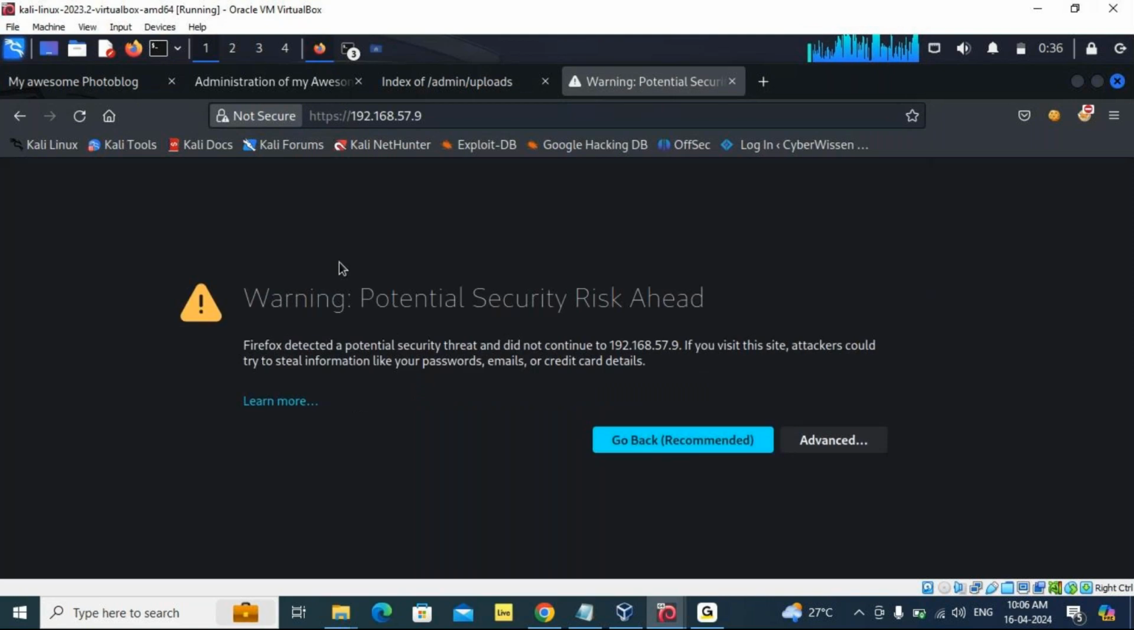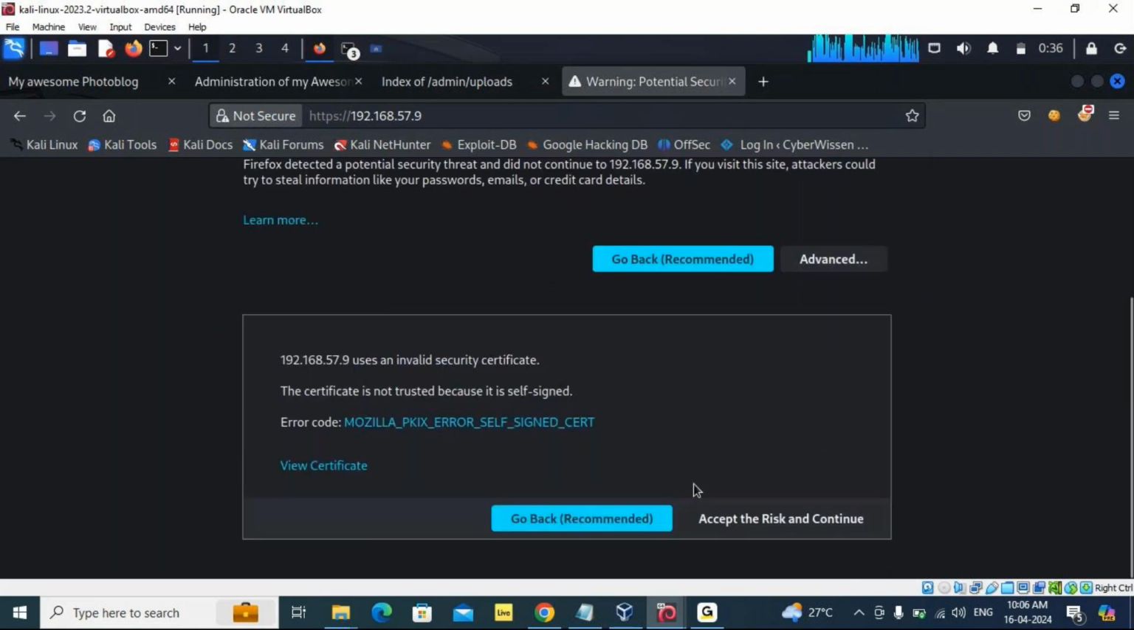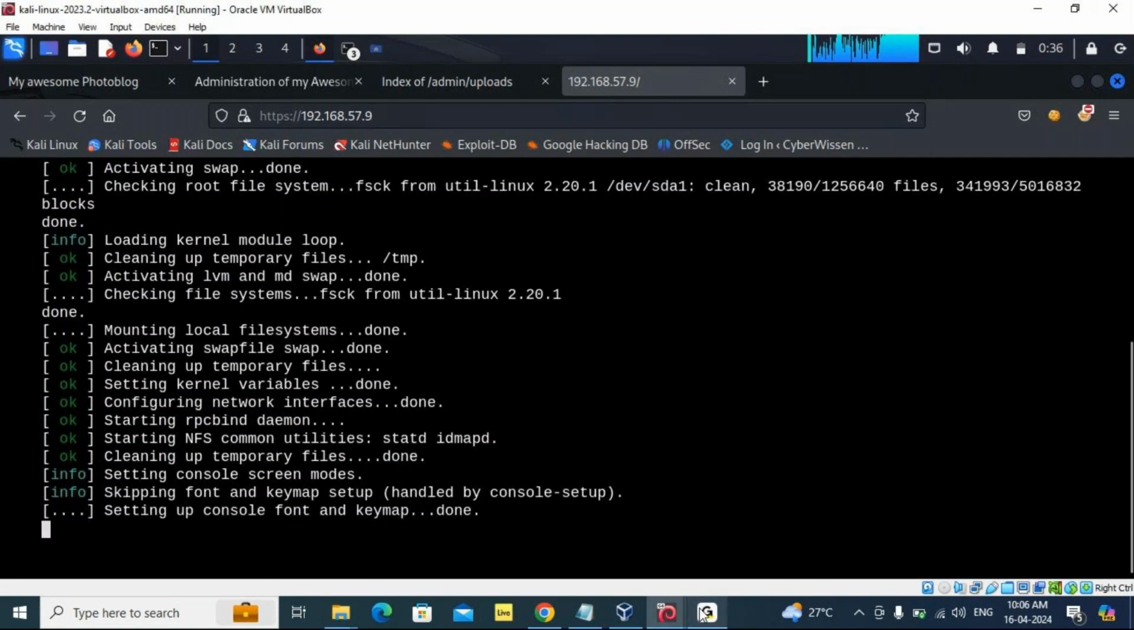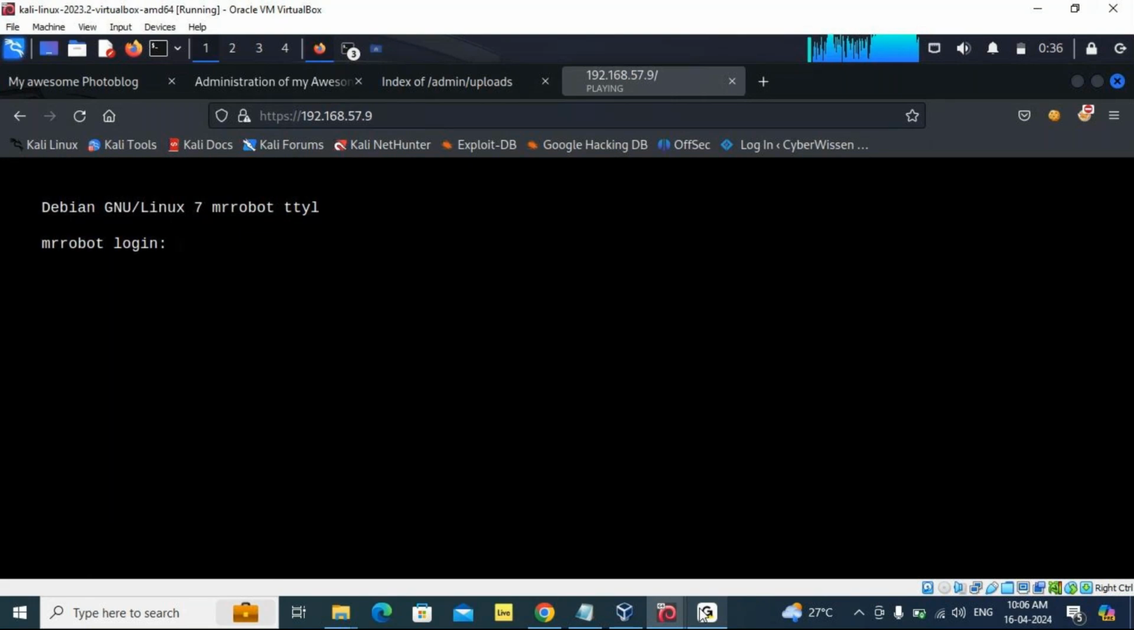So when I go, it is giving me the warning message because the certificate is not verified. So I have to go to advanced, then accept the risk. Then I can access the URL. So now I'm going to access. You can see something is loading. So when I access HTTPS, it's loading something like Mr. Robot root password something.